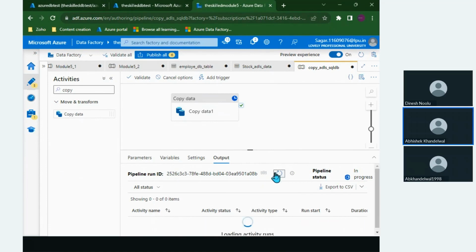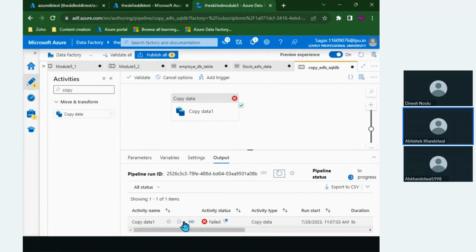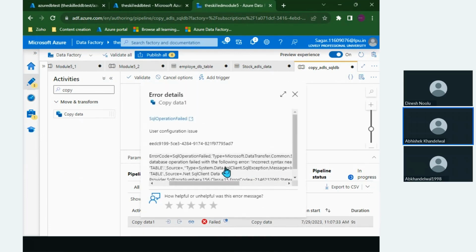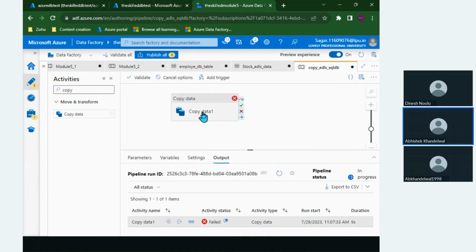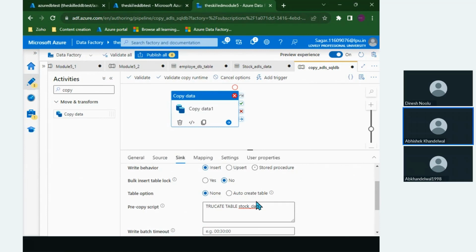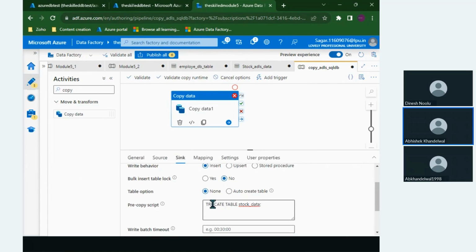So it is in the queued state. Let's refresh it, and it says it failed. Okay, so let's see the failure. Why did it fail? It says incorrect syntax near the keyword table. So I think there's some issue in our pre-copy script. It should be truncate table stock data.